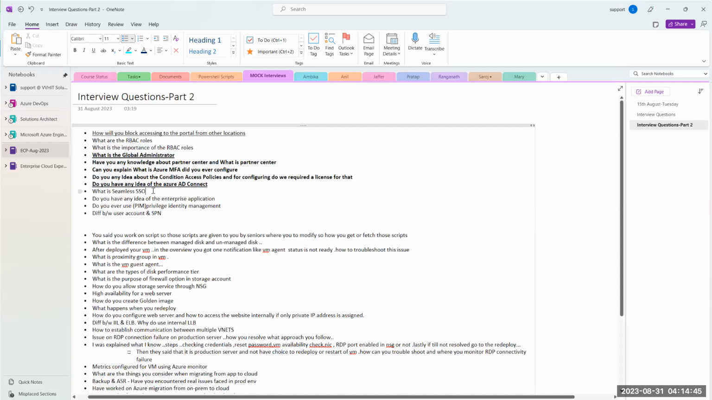What is seamless SSO? Basically, SSO is single sign-on. There is another option: we say SSO is same sign-on. Basically, you use the same on-premises user ID and password to log into multiple applications. That's same sign-on. We also refer to this as SSO, but there's another one, single sign-on. So single sign-on is seamless SSO.